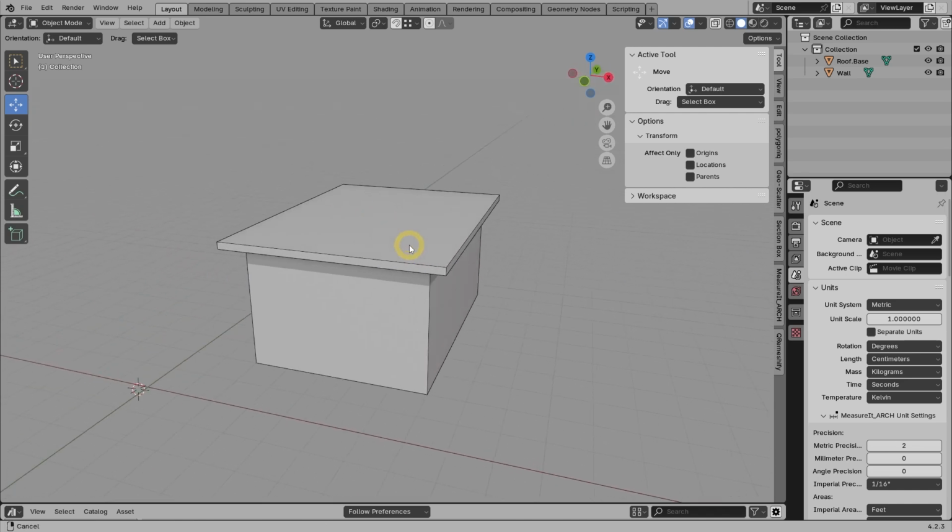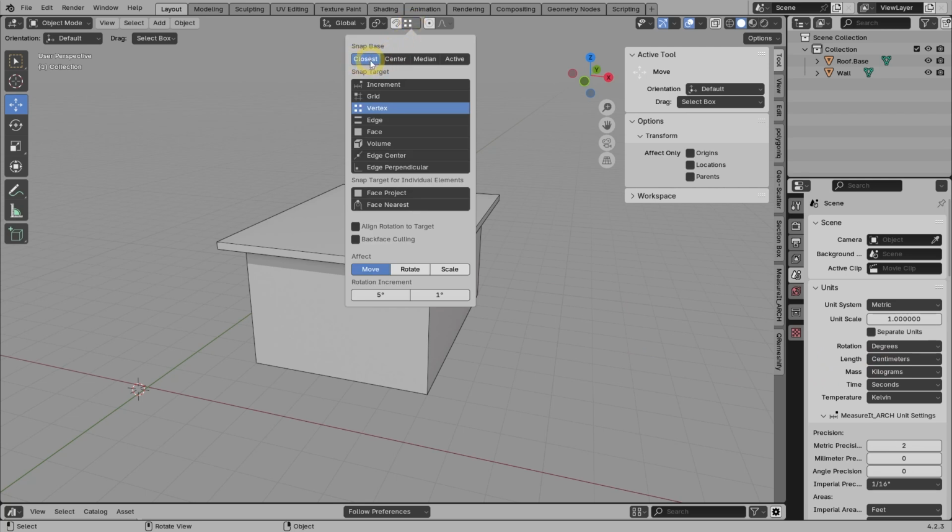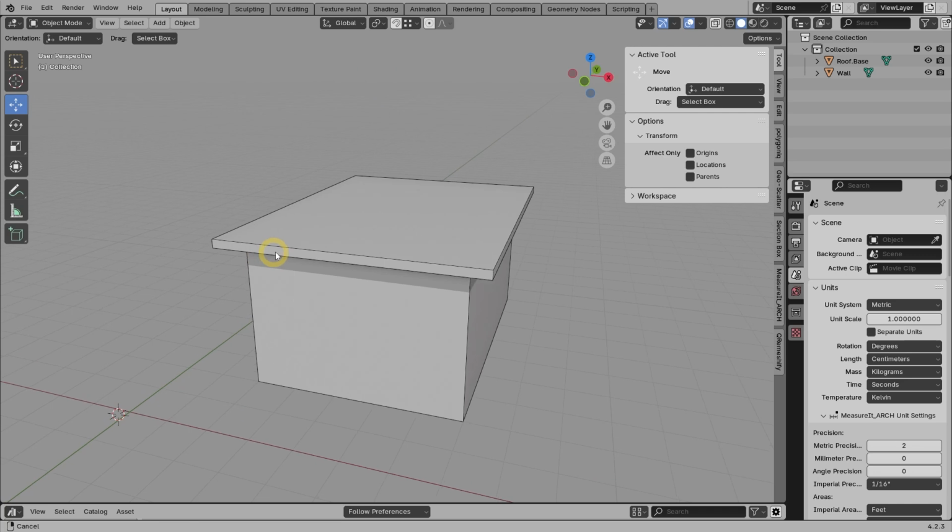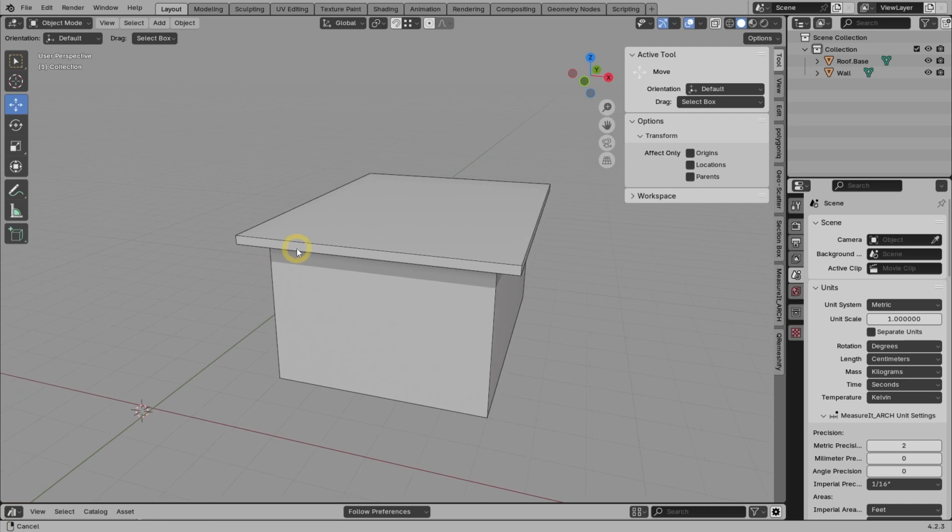Please note that currently, for the length unit, I use centimeters, and for the snap settings, I am using the closest option and also vertex as the target. I should also mention that this tutorial is not for beginners. You should have at least a basic understanding of Blender, especially 3D modeling, to follow this tutorial.